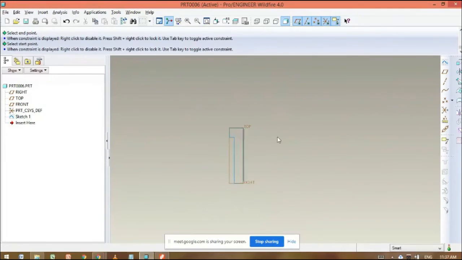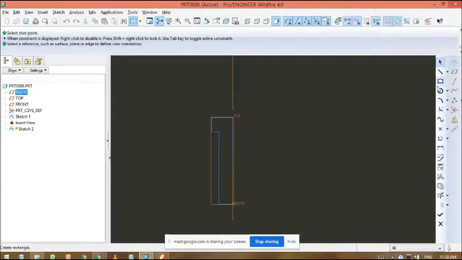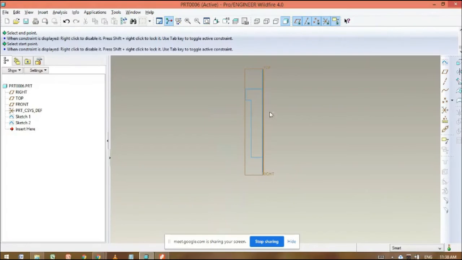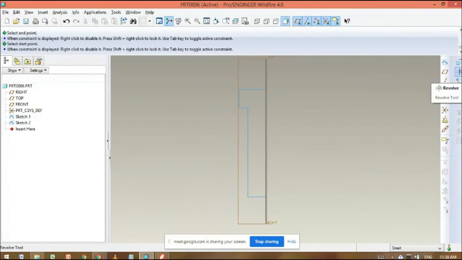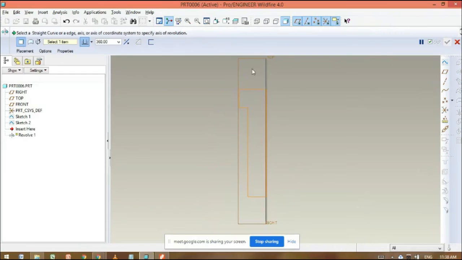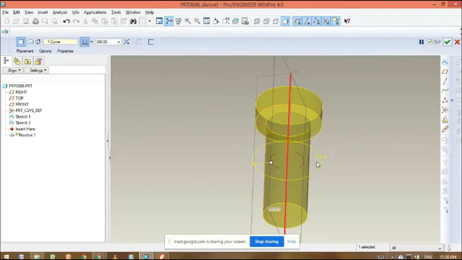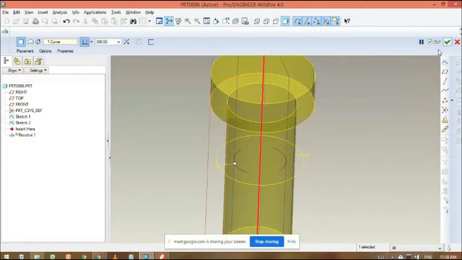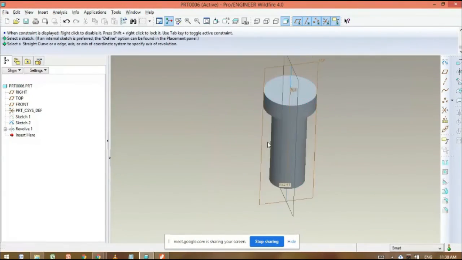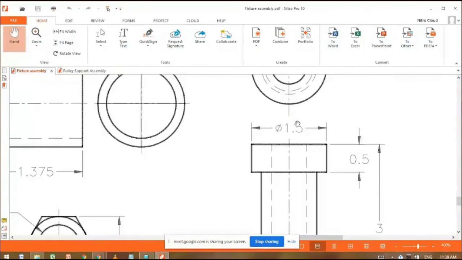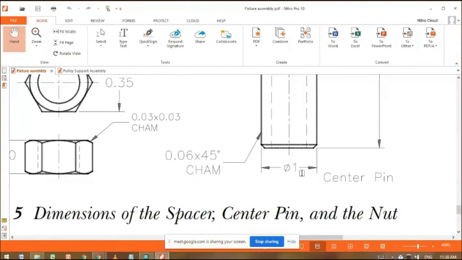Okay. Again we require to draw the vertical line to use the revolve command. So select this and click on the sketch, then draw the vertical line. Then click on done. Then use the revolve command: click on the revolve command, click on the sketch, and click on the vertical line. So we can complete this part. Then click on done. Okay. Here, this part we completed. What is this? Center pin. Okay, center pin we completed.